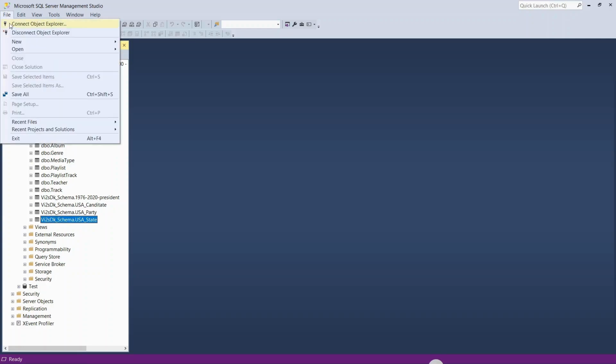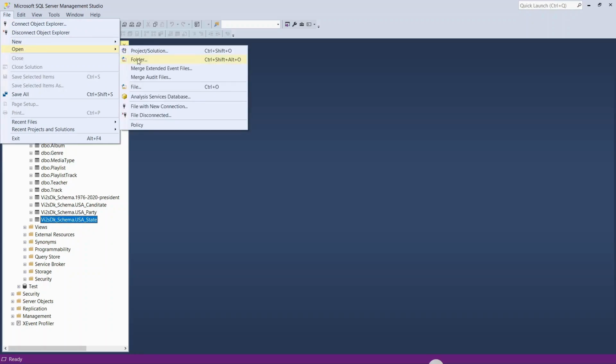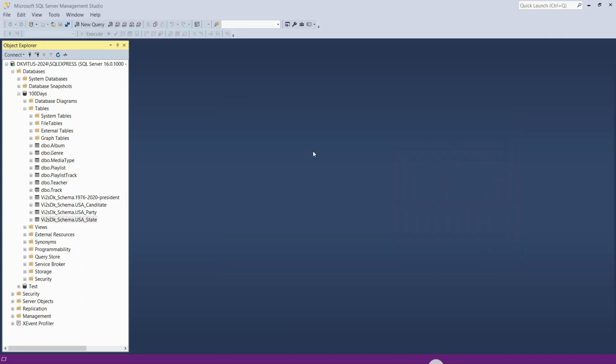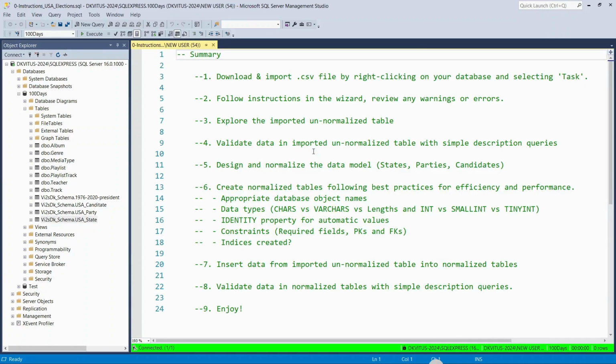To begin, let me go ahead and open the instructions which I outlined. You'll see in here the instructions for USA election. So a few things we need to do. It's always good to document your stuff as well. We download and import the CSV file. We already downloaded it. To import it, it's very easy.